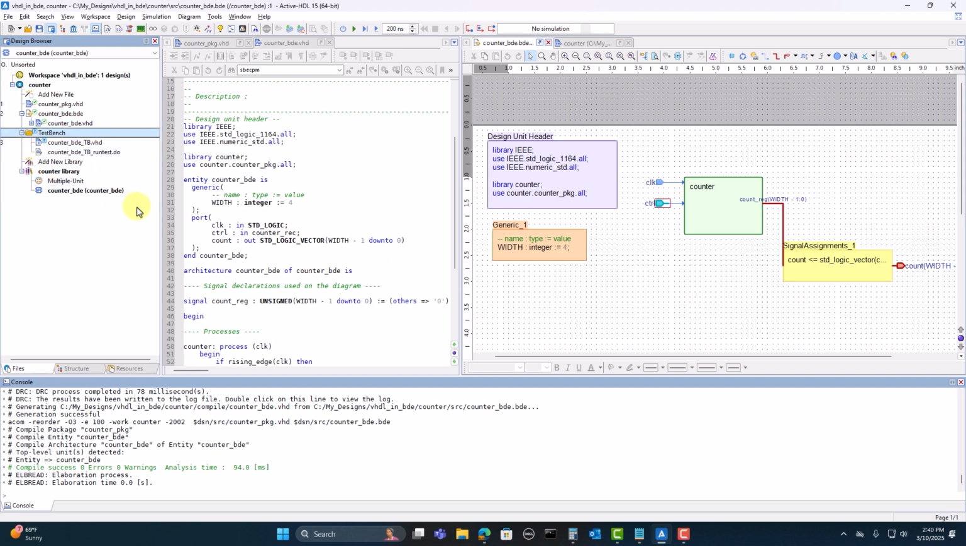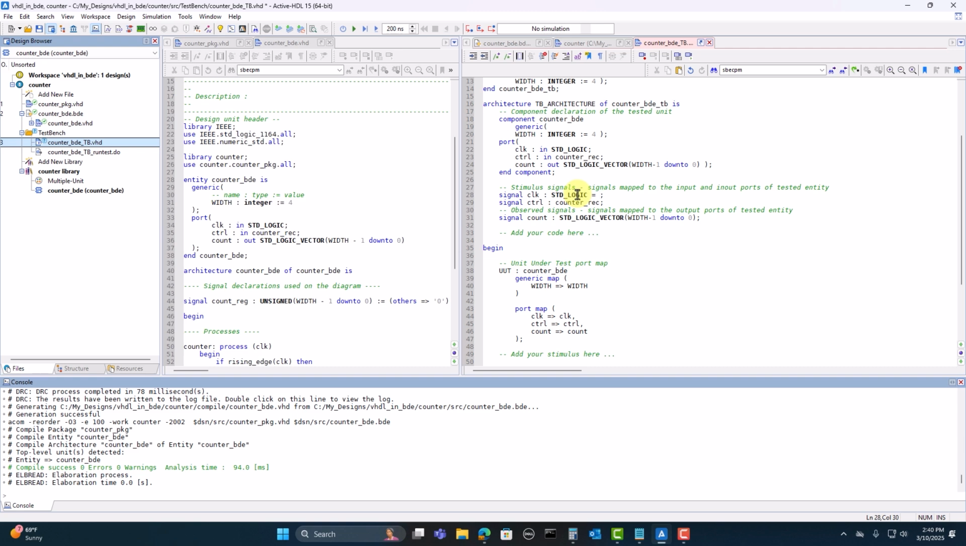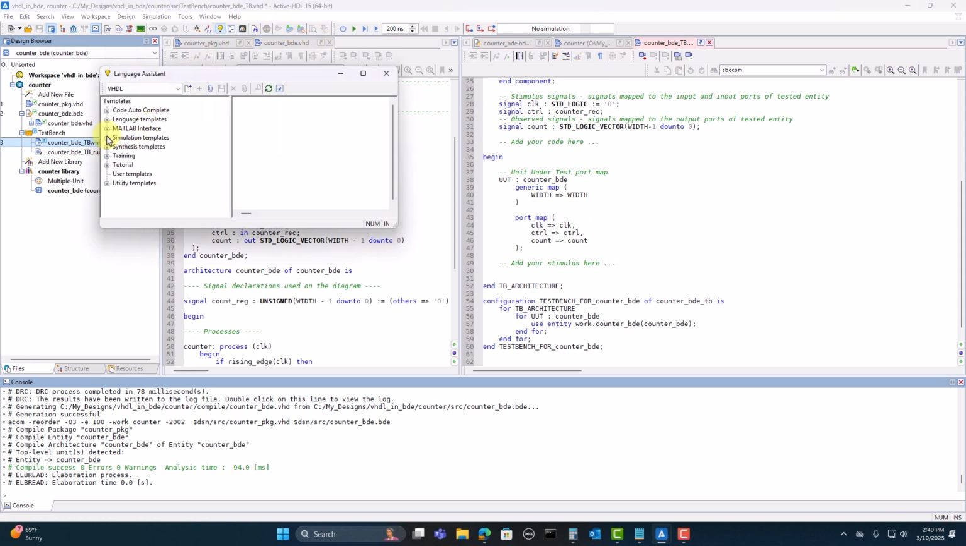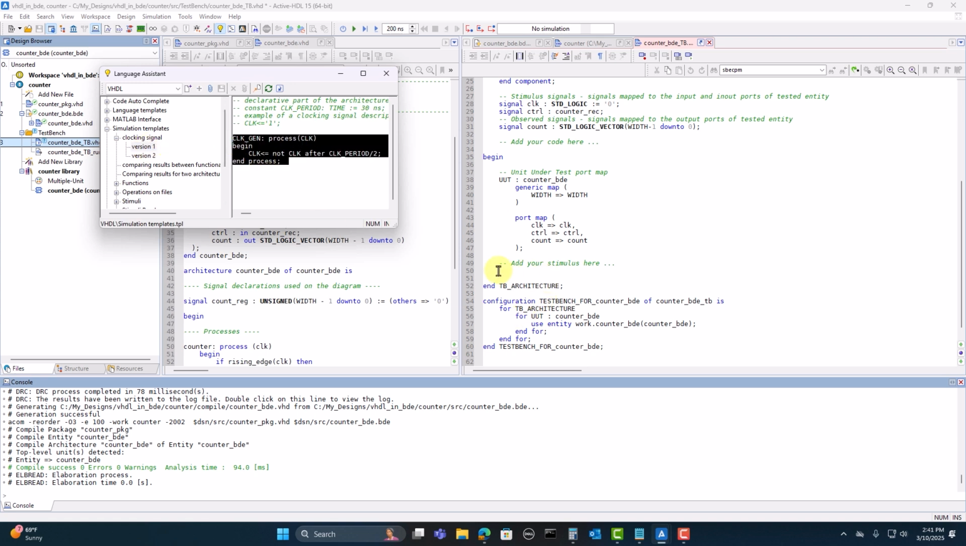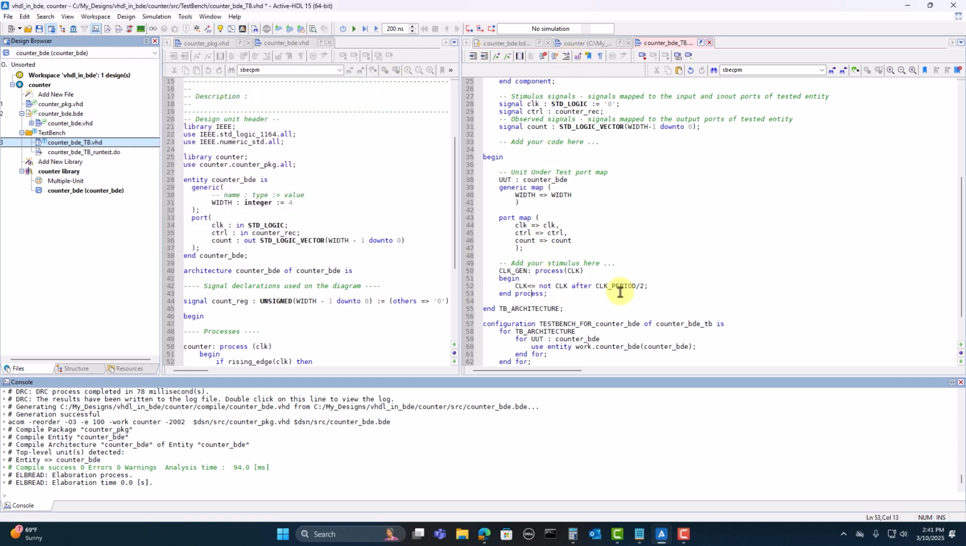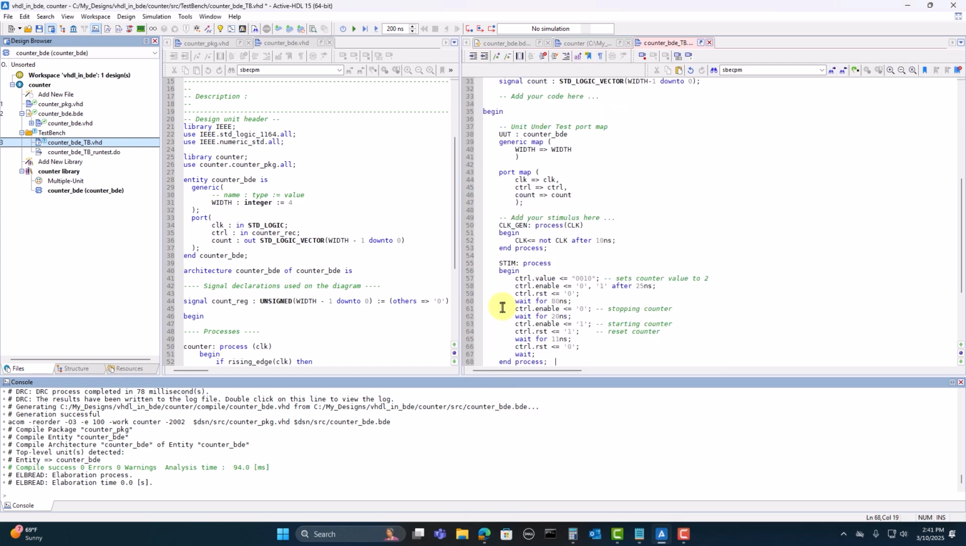Now I'm going to make some additions to this test bench. I'll initialize the clock signal to 0, and in the stimuli section, I'm going to add my clock stimuli by going to Language Assistant, Simulation Templates, Clocking Signal, and then copy and paste the code. I'll exit the assistant, and then change the clock period over 2 to just 10 nanoseconds. Then I'm going to add some more stimuli for the rest of the counter signals.